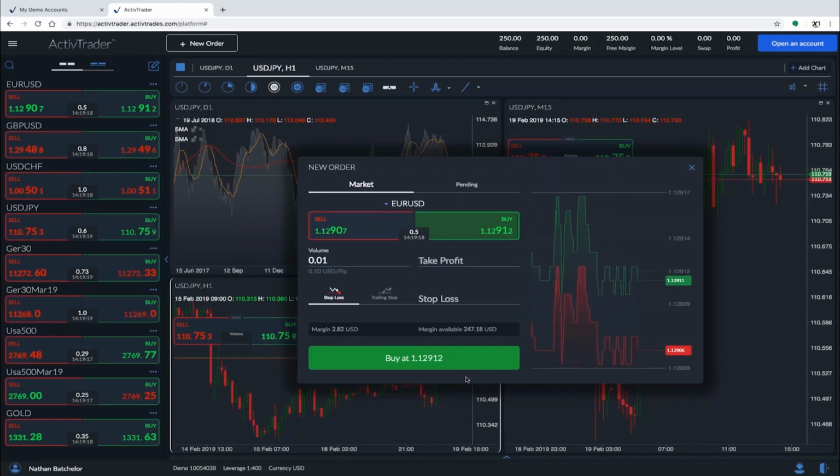Yeah, so here we go. The new order has arrived. So you can see, if you click on either buy or sell, you will see a new order ticket arriving.